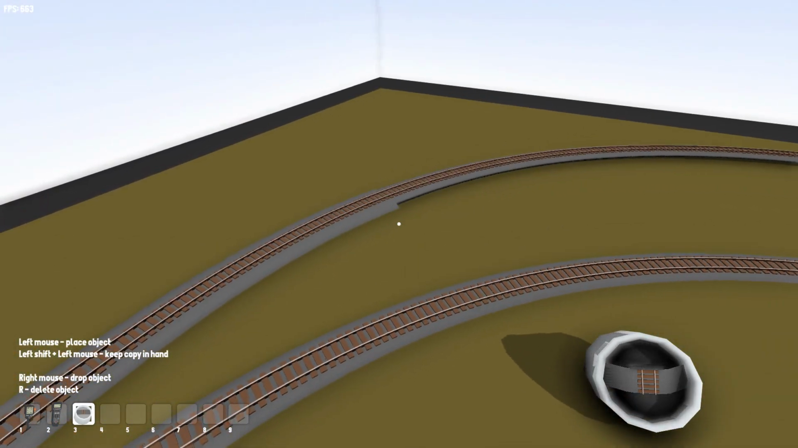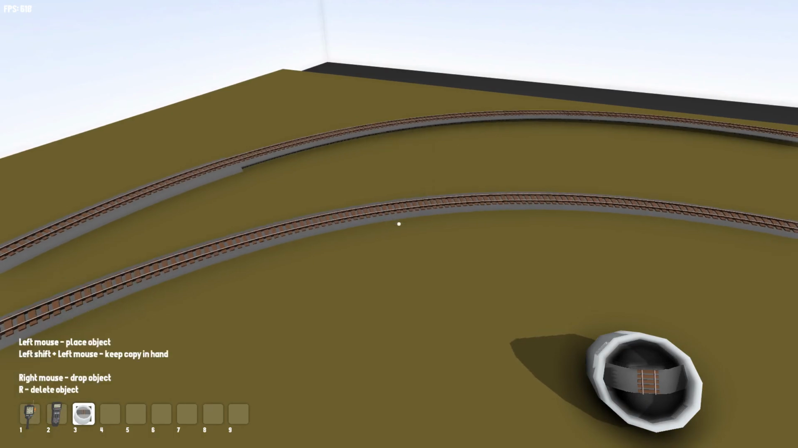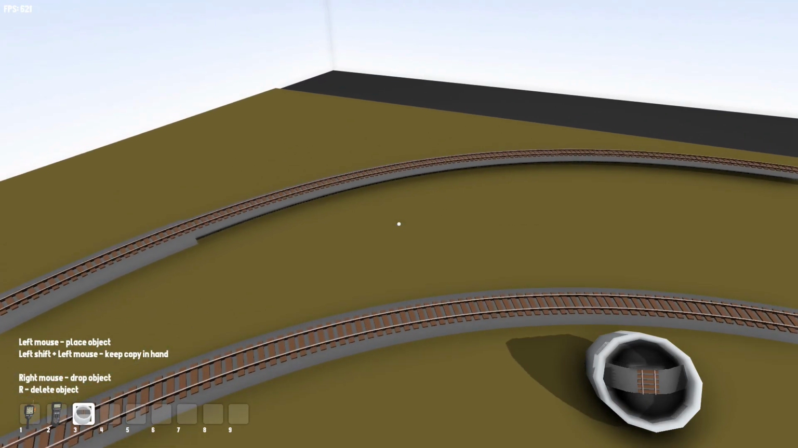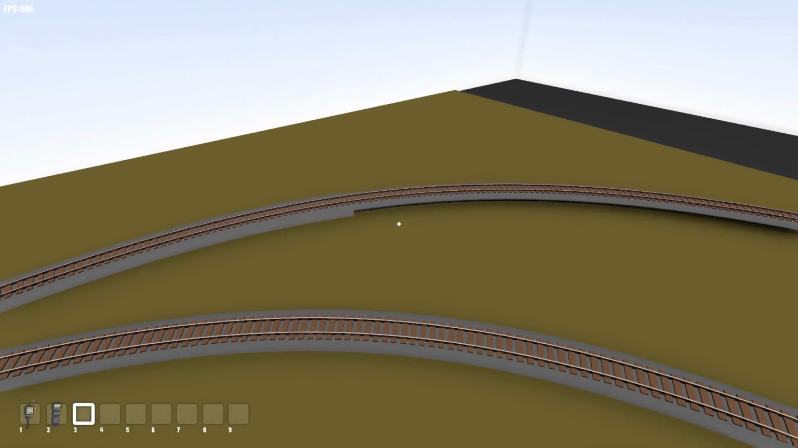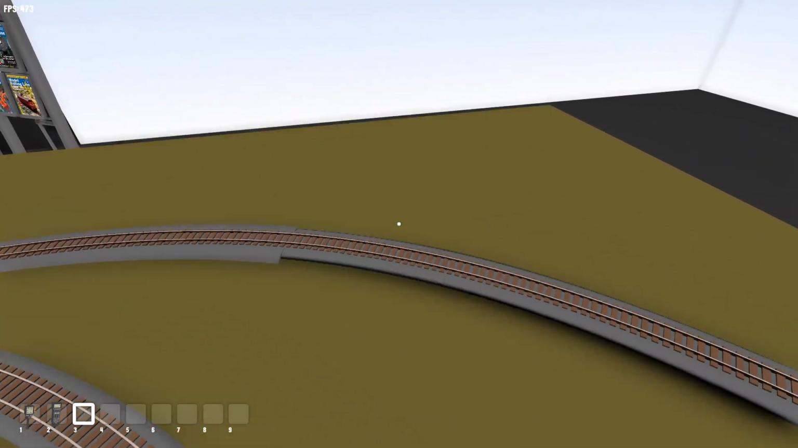And this works for a lot of things. You can find them in a drawer. We'll look at that a little later. Okay, so we've done the ballast. Well, let's make this into something more interesting now.